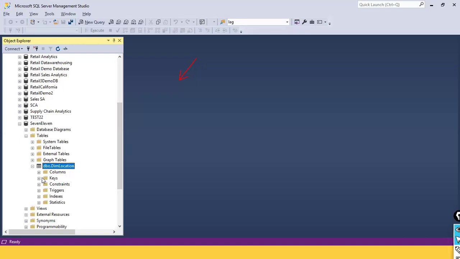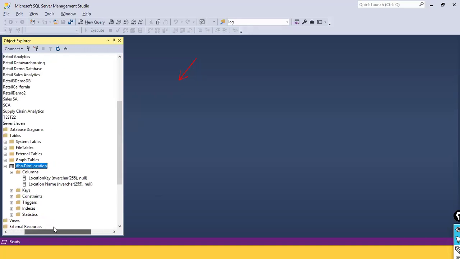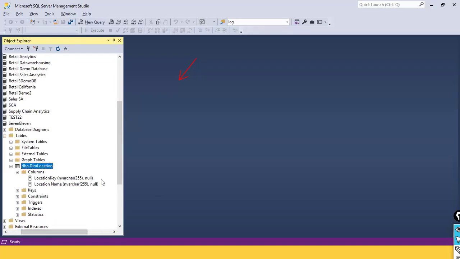So here, dim underscore location. They may specify dim underscore location. Fine. So now I have renamed the table. And I just expand the columns folder to see what columns got loaded here: location, all the things, everything. So we can see these two columns got created in this table. But in my operating system, it remains as an Excel file only. That Excel file got loaded successfully, the data, everything.